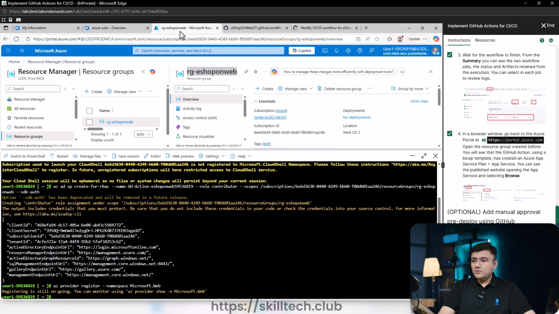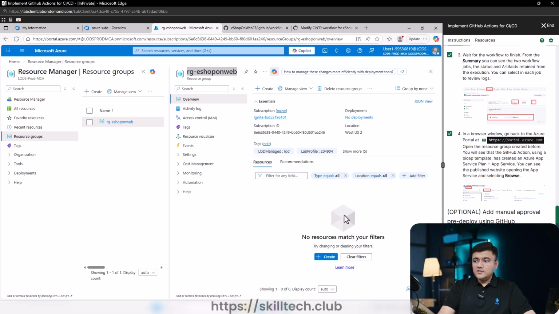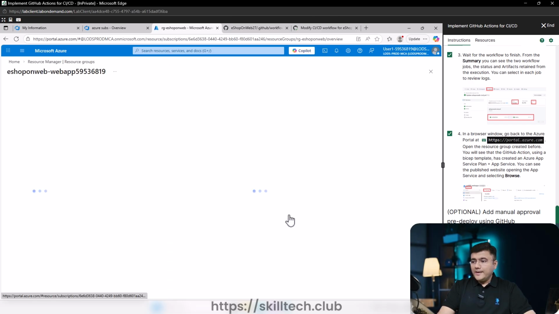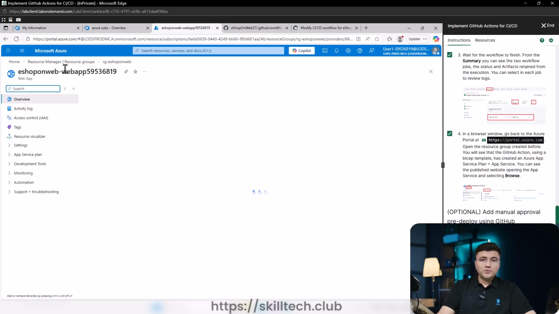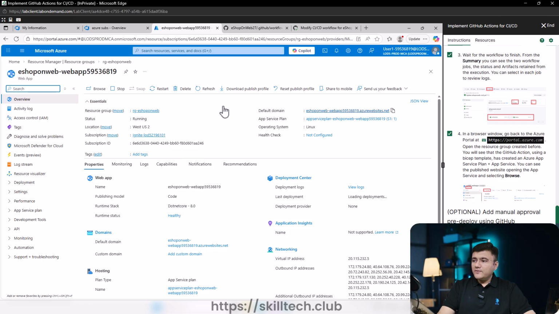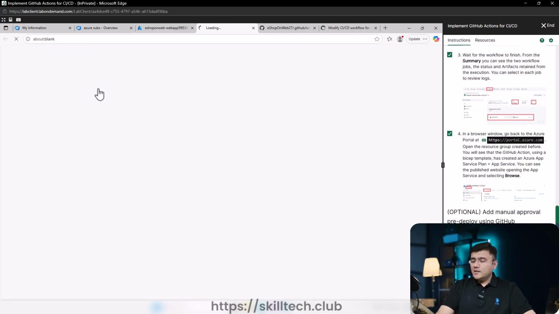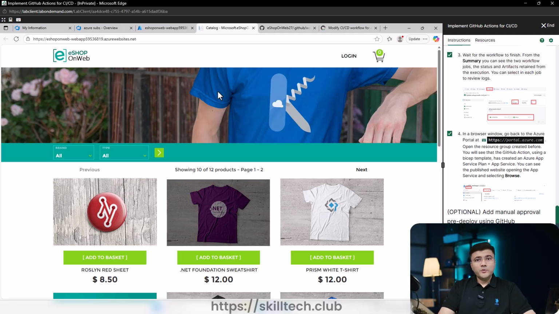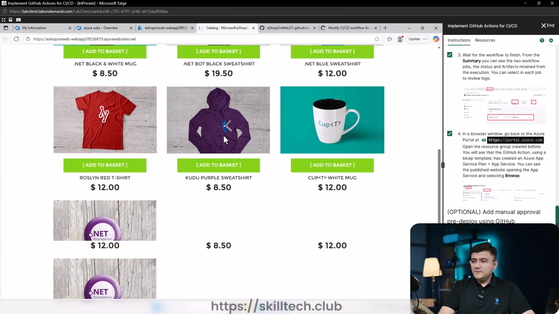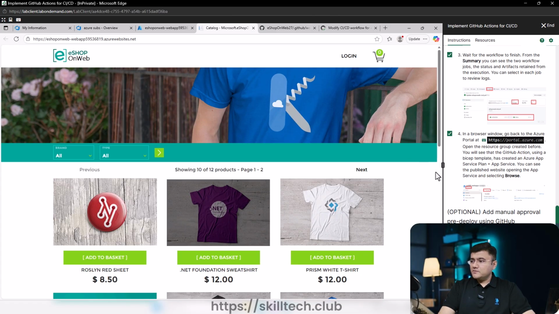So let me go back to the resource group. This resource group was empty. Let me just refresh this now. Let me click on refresh. I got my app service, which is deployed through GitHub Actions. And now if I click on the browse, it should open that in the new browser tab, which is basically showing me my eShop on web application live, which is cool. Now this is that web application which is running here and is working fine.